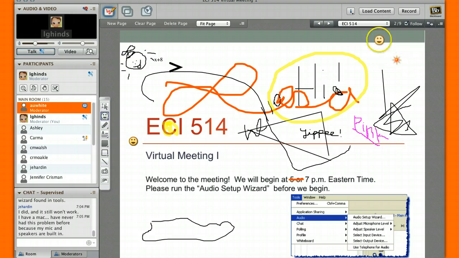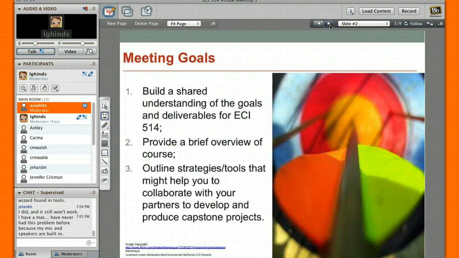Okay, so let's move on with our meeting. We want to always begin with the end in mind, and of course I have some deliverables and want to make sure we meet some targets for this meeting. First of all, I want to make sure we have a clear understanding of the goals and deliverables for ECI 541. I also want to provide a brief overview of the course, not that I think many of you need a lot of help with that. And then I want to make sure we're all clear about how we're going to be collaborating on some of your projects in this course.